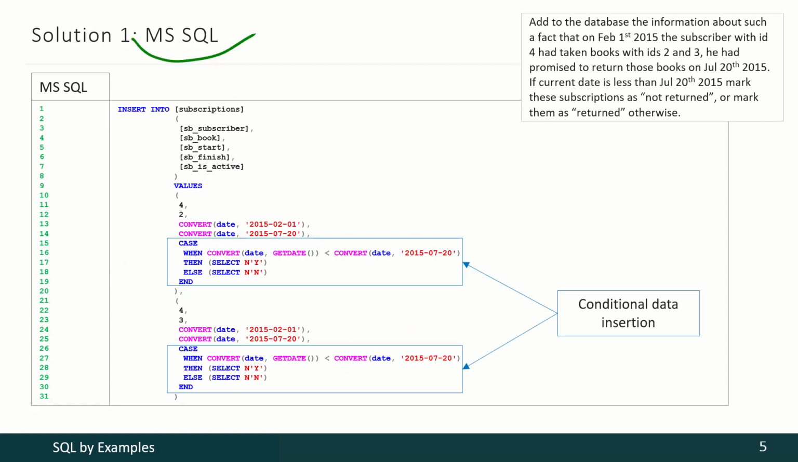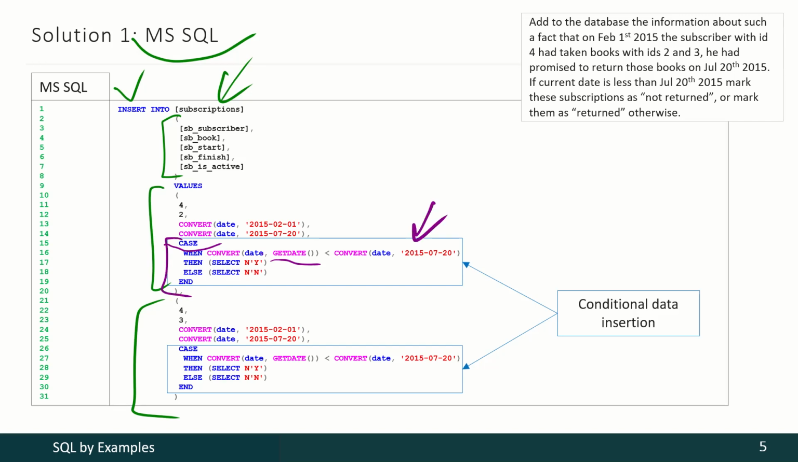With Microsoft SQL Server the idea is the same. We use the insert operator, we name our table here, we list our fields here, then we insert the first and the second record. Then we use a case expression to compare the current date with that given one. And depending on the result, we use this or this value as the real value for that field. And we repeat the same operation for the second record.